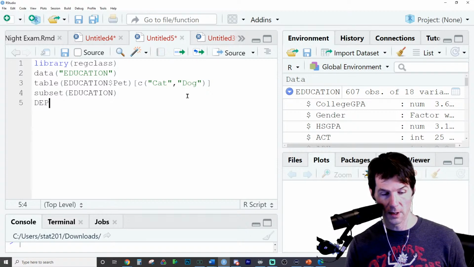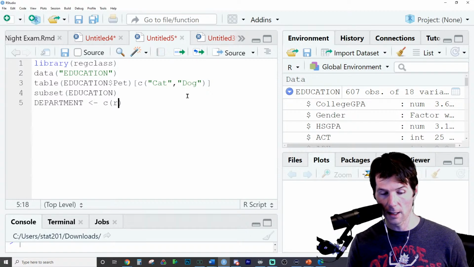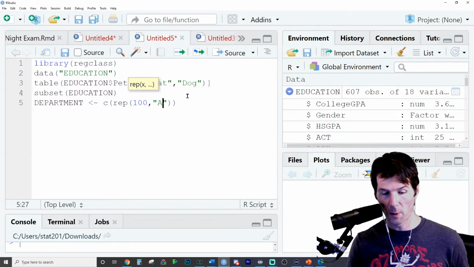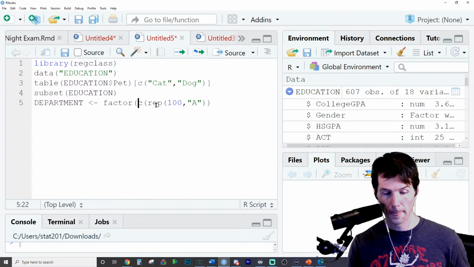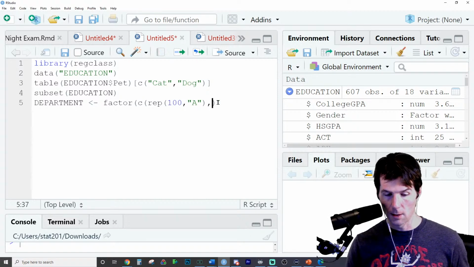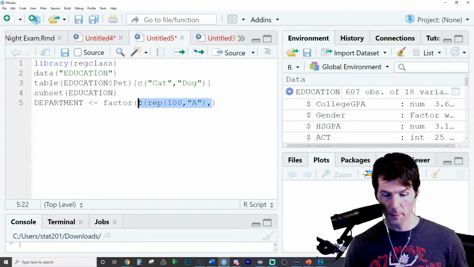Let's go here to department. We're just going to call this department for the time being. And department is going to be a concatenated vector of rep 100 times department A. It doesn't matter what the name is called. It could be any longer name. It's just a placeholder.